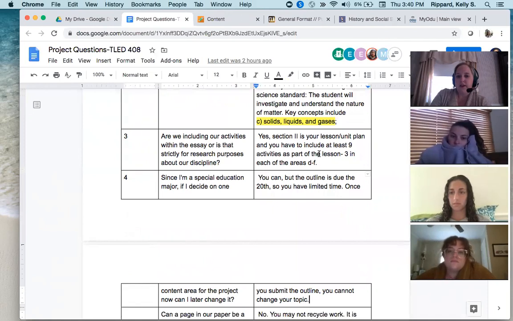Let's see. It says here, are we including activities within the essay? Yes, include the activities within the essay. You can include the links, you can include the diagram that you made, whatever it is, you can include it right in there. If you have 9 strategies, that might take up 3 pages at least of the 7 pages for the requirement.